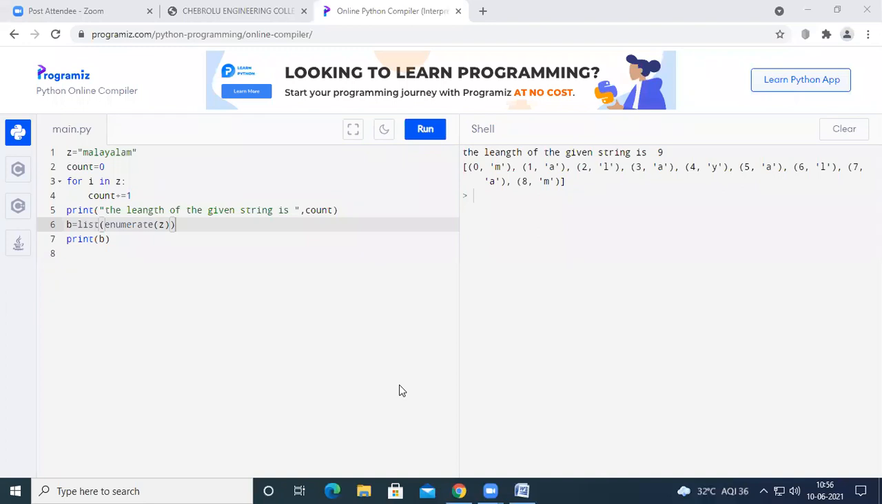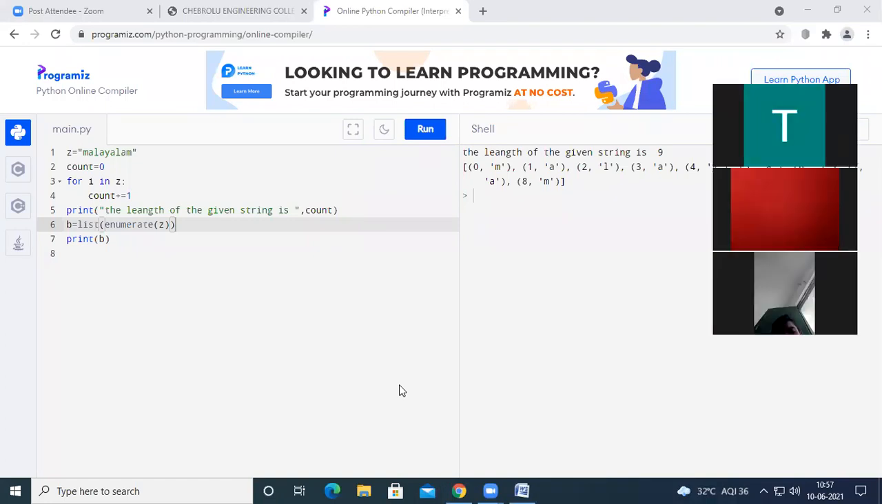And then we started discussing the built-in functions in Python. So we have learned how to find the length of the given string by using the len function, and we wrote one program to find the length of the given string without using the len function. Okay, and then we started seeing this enumerate function.